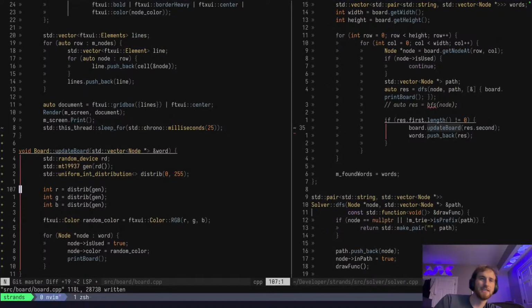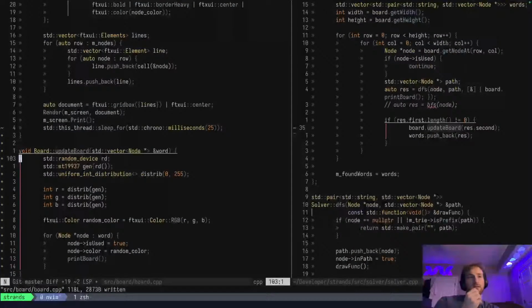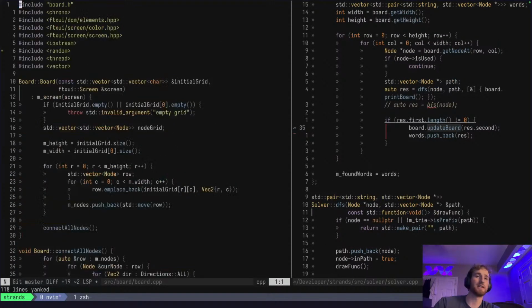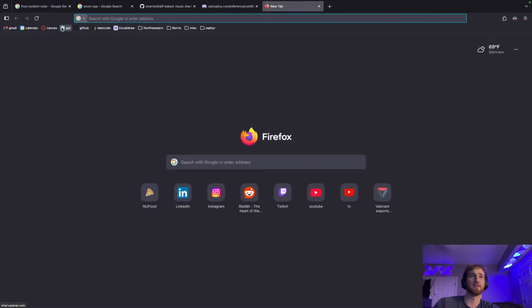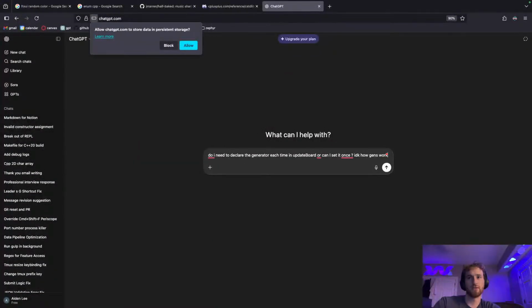I just don't know if I need this every time, or if I can just make this once. This is something I really don't even know how to Google, so I think it's better just to GPT this. Do I need to declare the generator each time in update board? Can I set it once? I don't know how gens work.